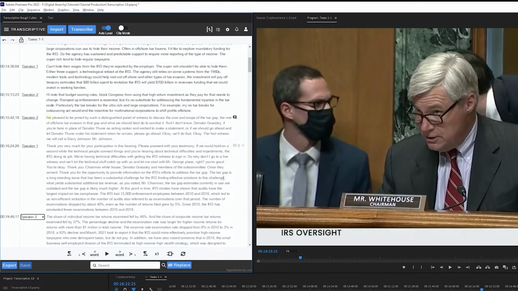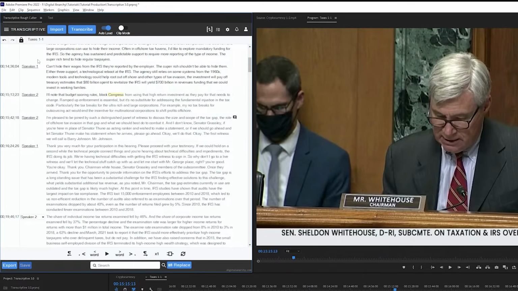If you don't want this text to be editable, click the lock button at the top of the editor, and this will disable editing for this transcript until you unlock it.